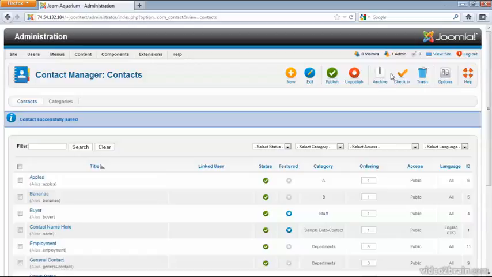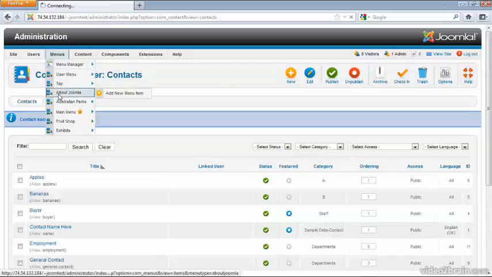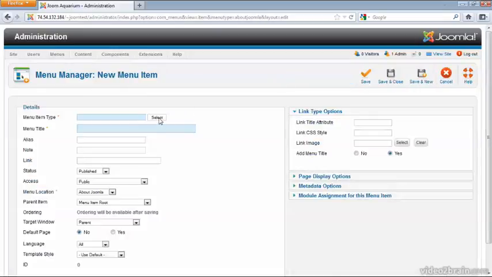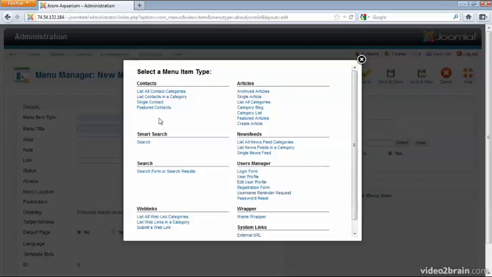Now that we've added a couple of contacts into the department's category, let's create menu items so we can display them on the website. So if you go to Menus and About Joomla, first I want to create a link to the general contact information. So to do that, I can click on New, click on Select. I'm going to use single contact for the type.